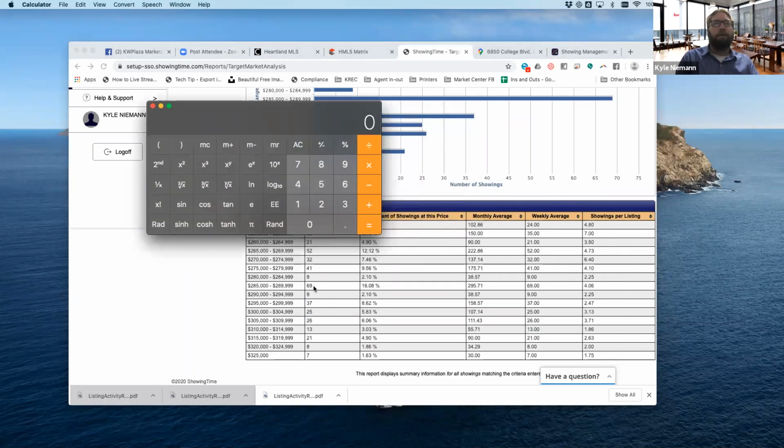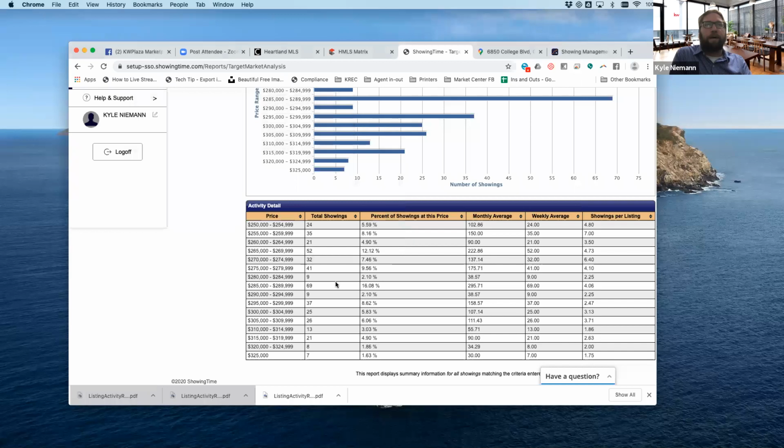So we take, let's do 69 showings and 4.06. So 69 divided by 4.06. It rounds just a bit, but there were 17 listings last week in that particular price range.